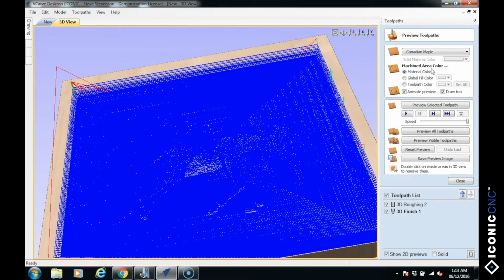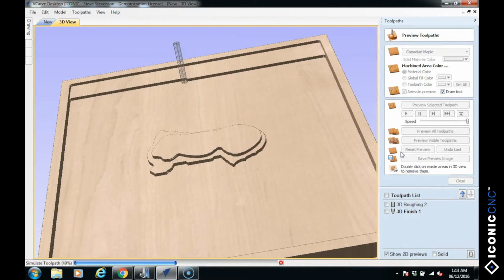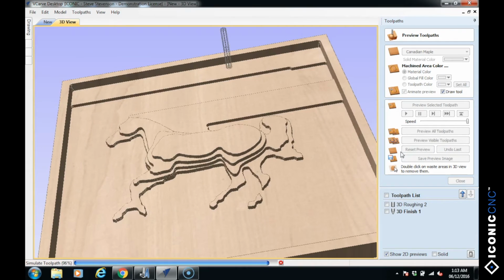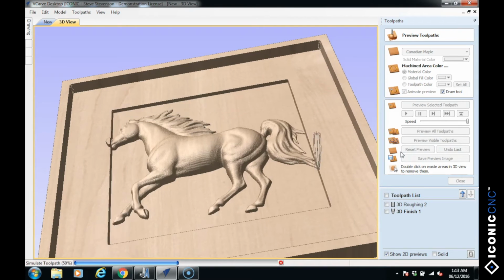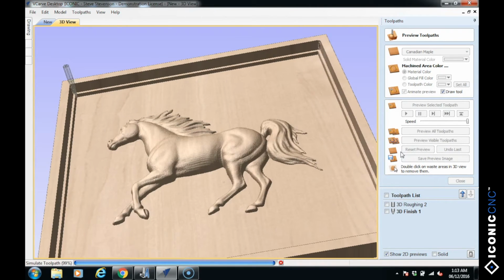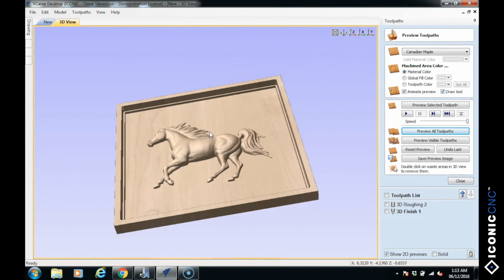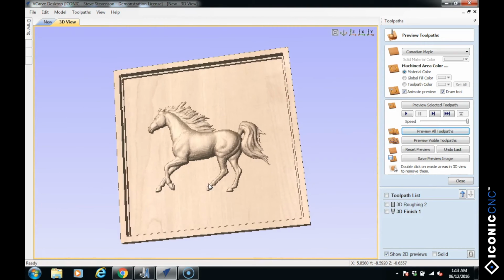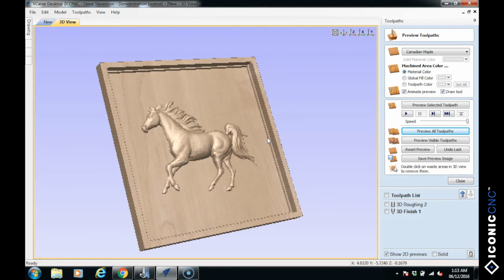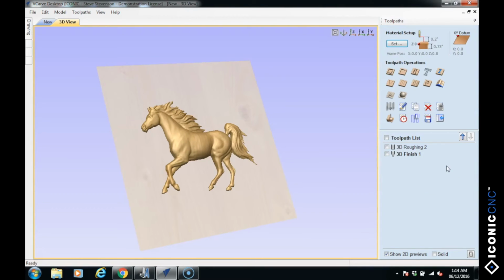Last thing that we want to do, of course, is we want to run a simulation or a preview. So we are going to preview all toolpaths, and so there you can see there's the roughing toolpath being created in several passes, the finishing toolpath being created in a single pass, and when we're done, we have created our horse, and we can zoom in and out, we can rotate it, look at it from several different angles, and we've created our toolpath. Now we're ready to save our toolpath, so we can close the preview window.